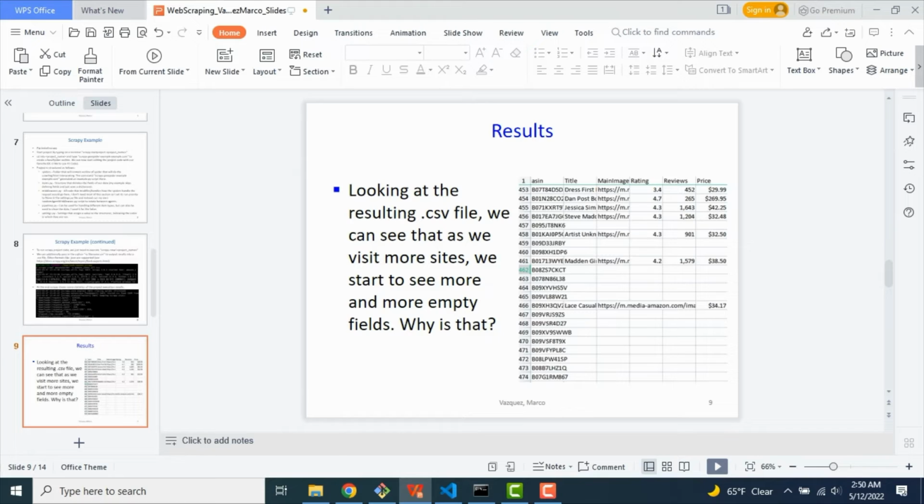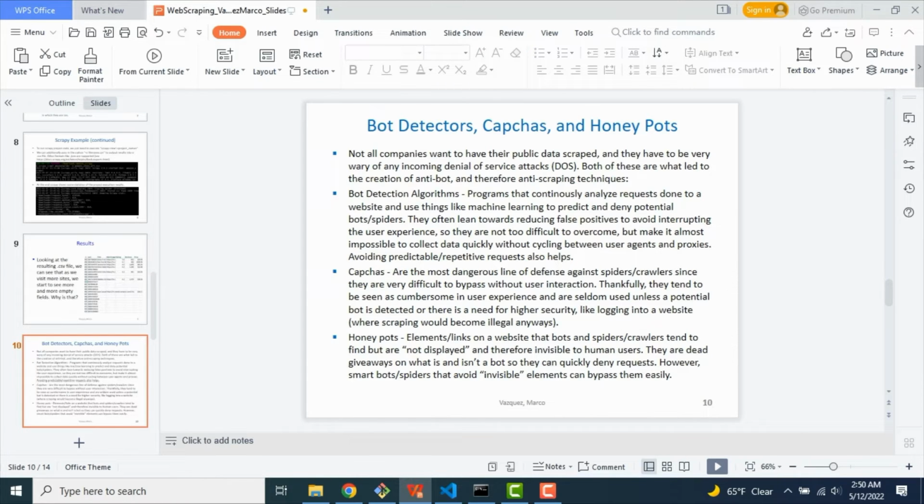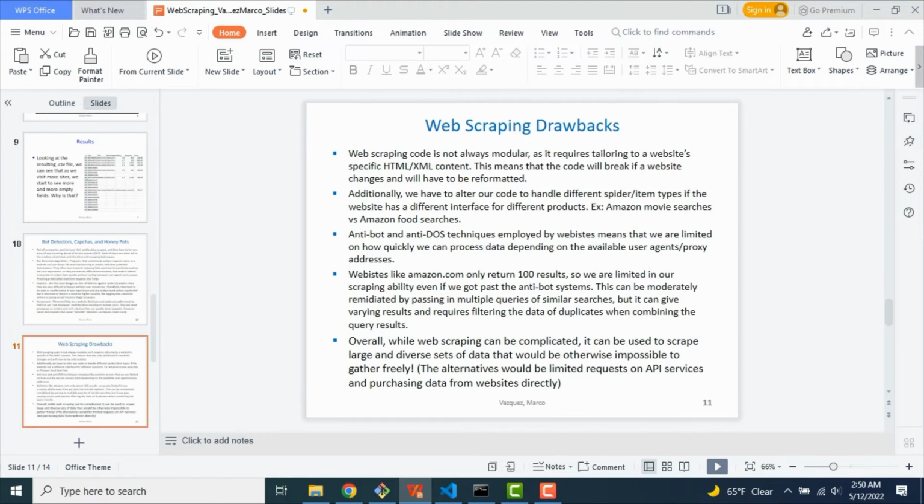So unfortunately, I kind of ran into some issues. I noticed some of my rows were empty on the data that I was collecting. It essentially boils down to Amazon using anti-bot machine learning to check whether there is a human or a bot accessing the information. I was able to get around it by using a user proxy and using slower requests.